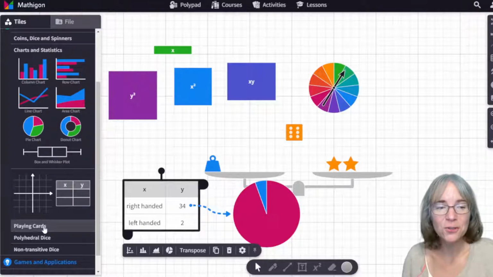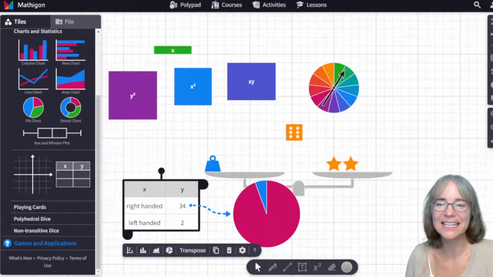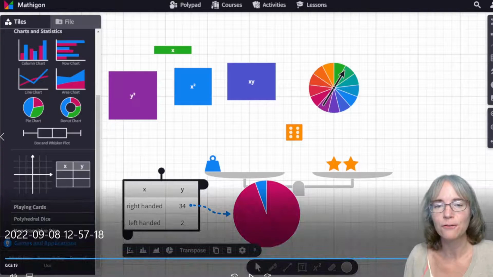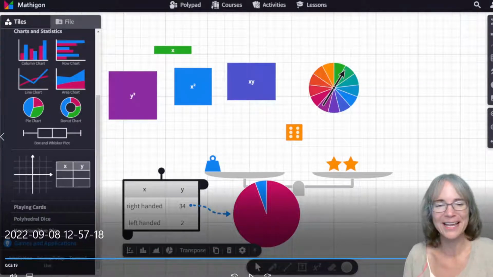And what is super great about it now is it's connected into Desmos for students to use. So we're going to explore that in the next video.